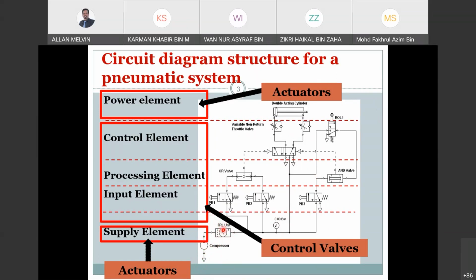Apa tu FRL? Anyone? So remember? Filter, regulator, lubricator. Okay. So ada filter, regulator dengan lubricator. Boleh tengok balik lah chapter 2. Okay, so we have FRL chapter 1 and chapter 2 lah. Okay, so FRL unit is actually to prepare your compressor sebelum dia masuk ke system. So system not necessarily must be the same.